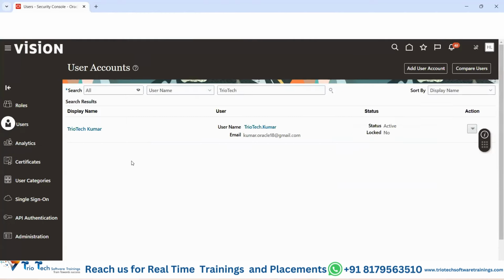Okay. And then after we create the user account, as an admin you will be able to perform several things, team. If you come to the actions button: lock account, reset password, delete user, compare user, copy user. We have different options, team. Okay. These things will continue in the next session, team.